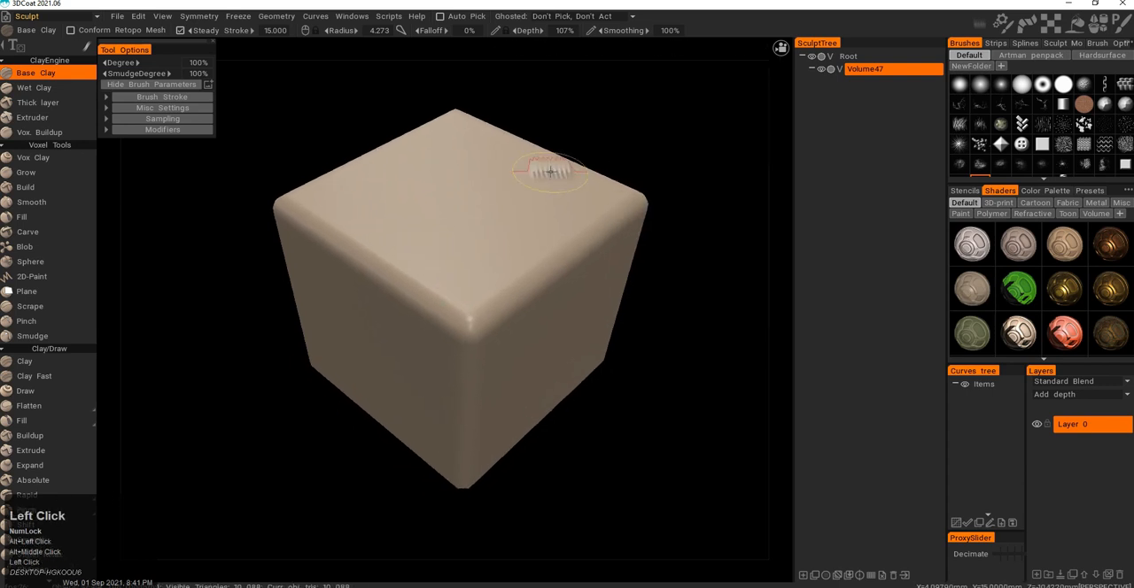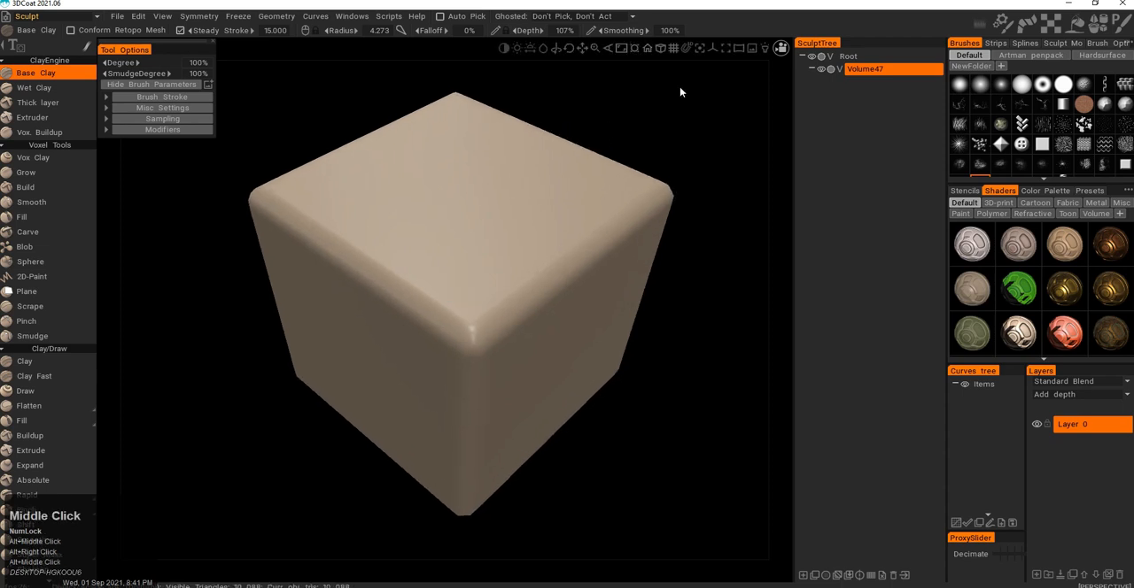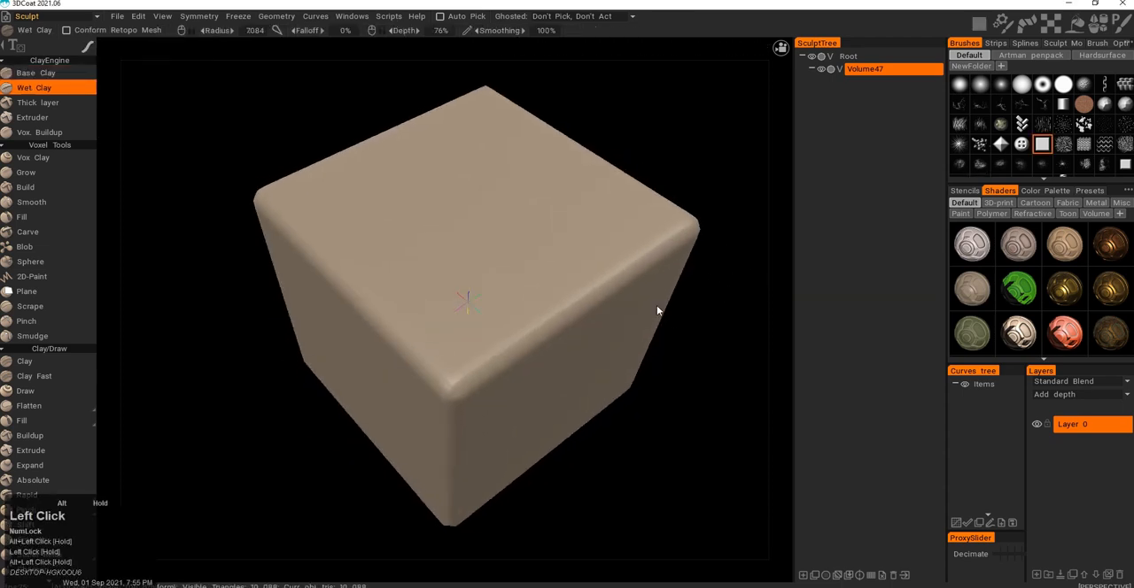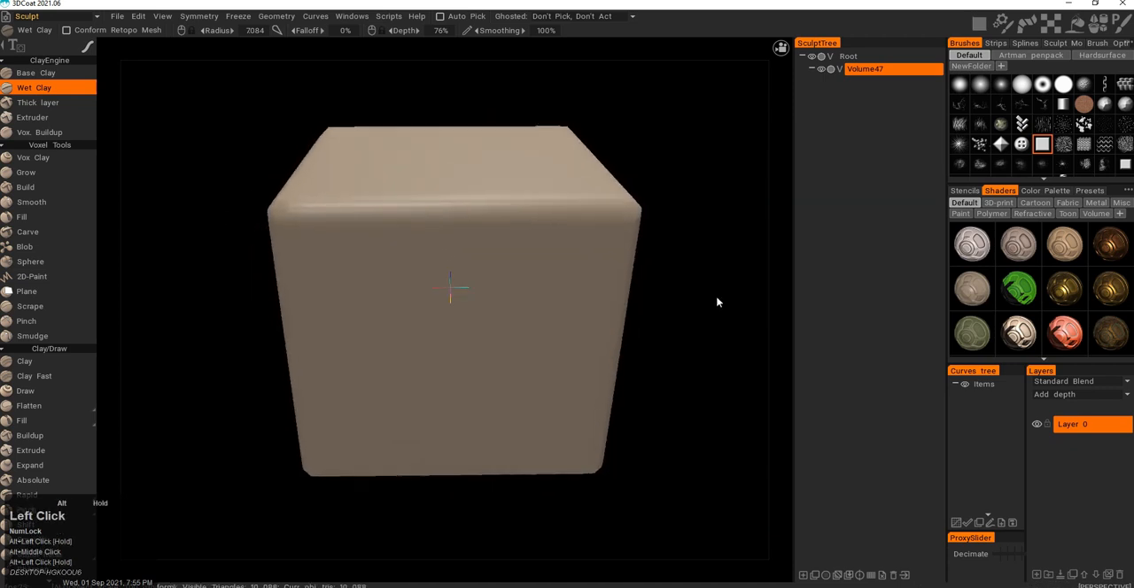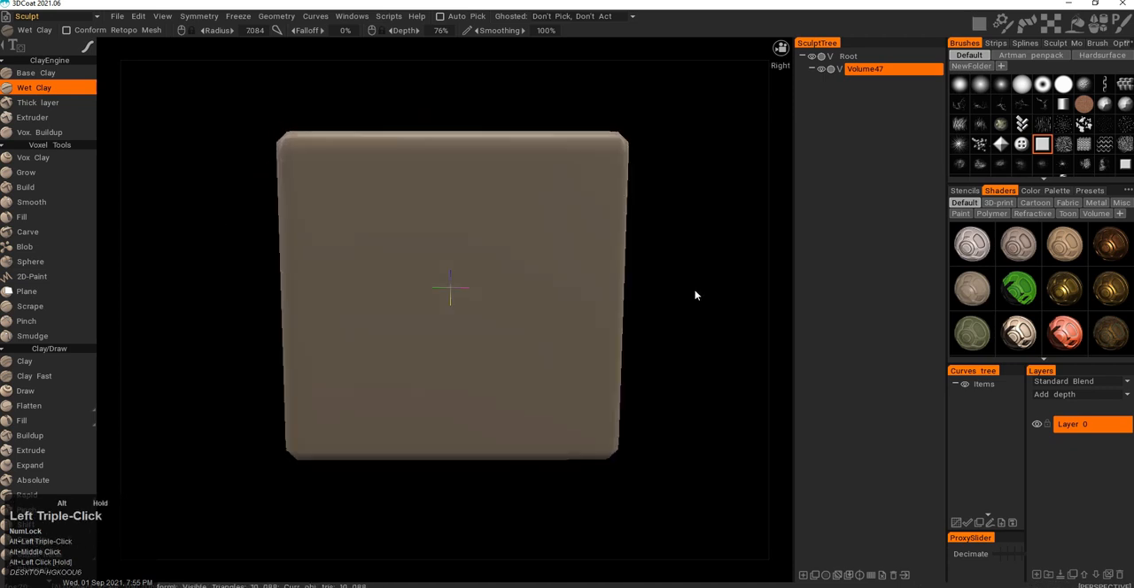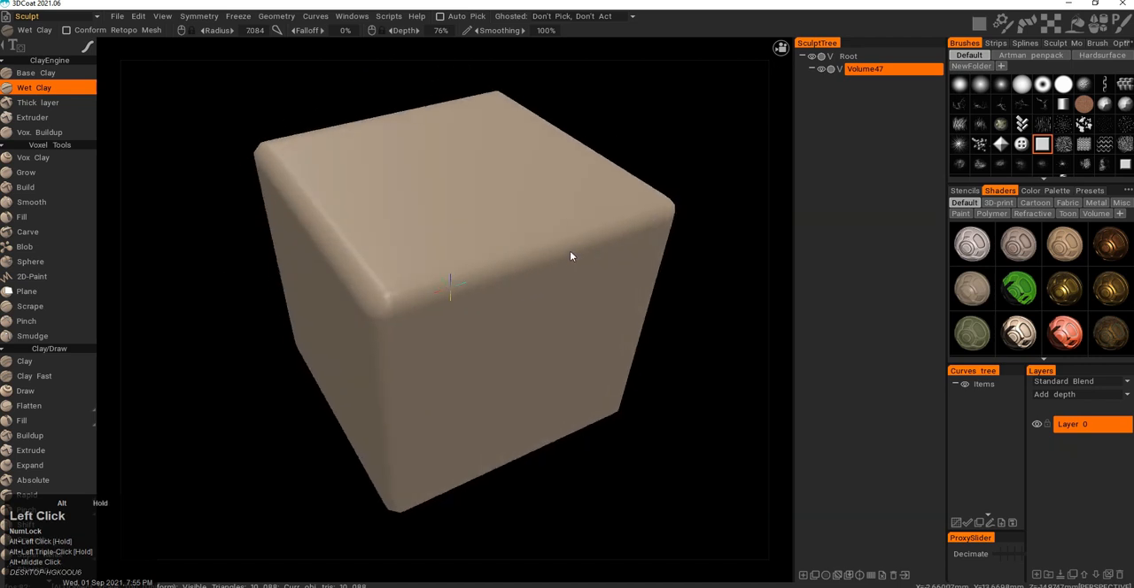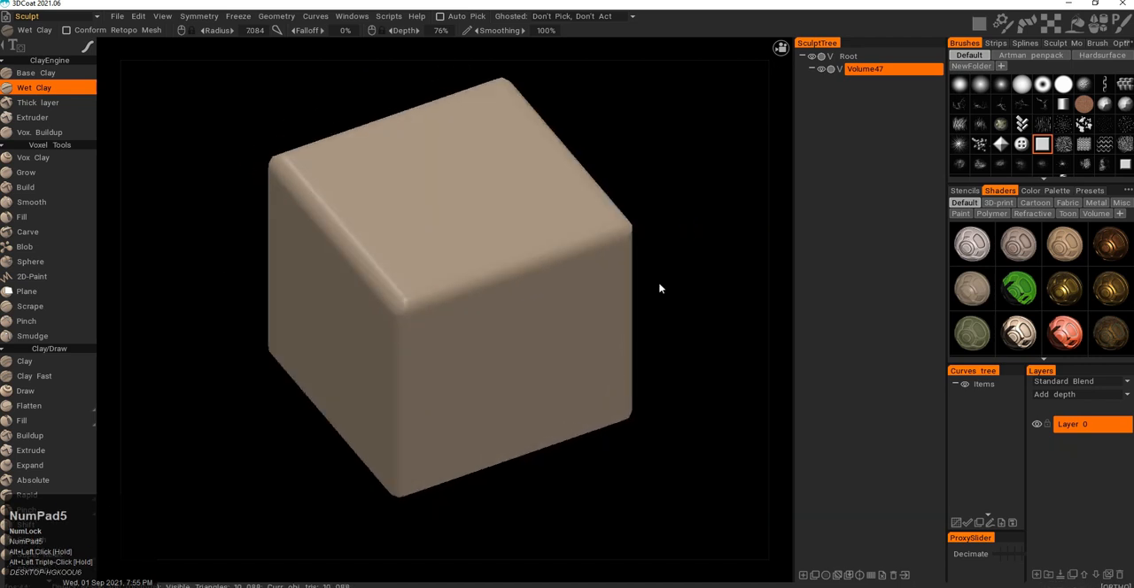And if, say, you're coming from other software, you kind of have to learn Maya controls, or, well, maybe use ZBrush controls. So when I rotate, I press Alt and left mouse button to drag, and then if I press Shift, it will snap, snap, and snap.